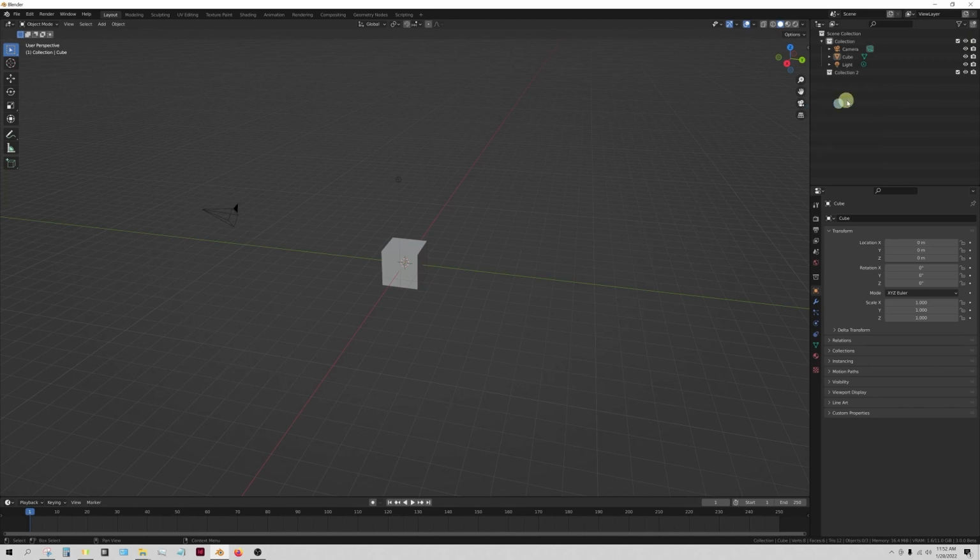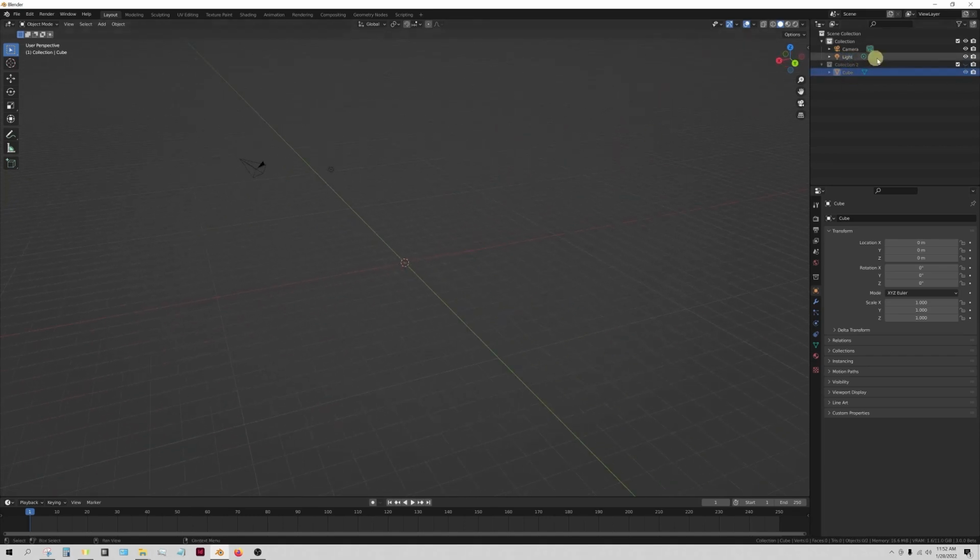Really handily, you can make these things called collections, which kind of operate like folders. If you were to move your cube into the second collection and you turn off that collection, now you have hidden the cube or anything else that is included in that list. Again, really handy to just help you quickly navigate through your scene.